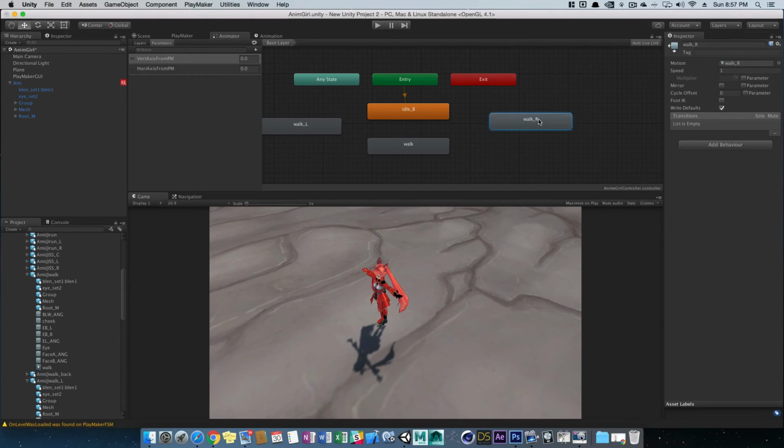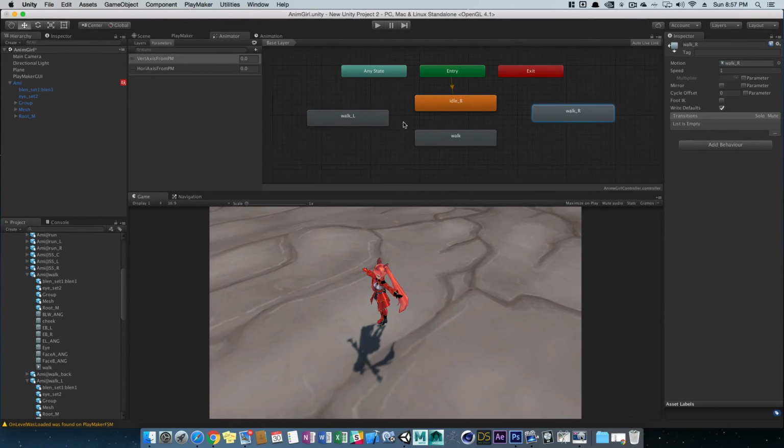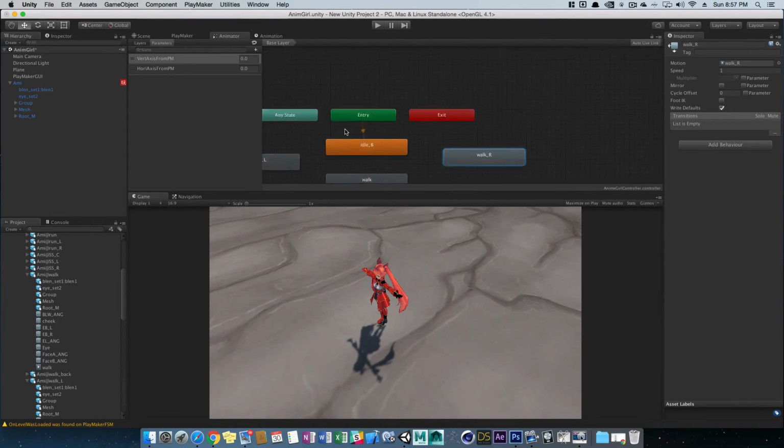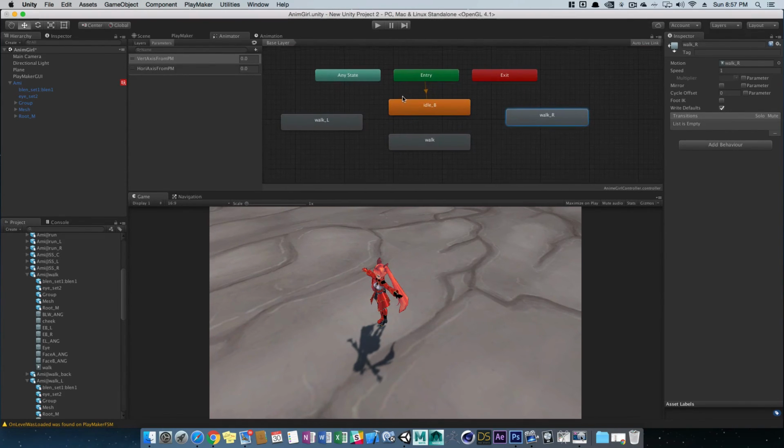Alright, so now we need to actually make these switch, and to move around in the animator you middle mouse click and you can move around. Okay, now we can right click and select make transition, and then we have a little drag. So we'll drag over here to walk right. Let's do this one for our test. So from idle we're going to go to walk right if certain conditions are met.